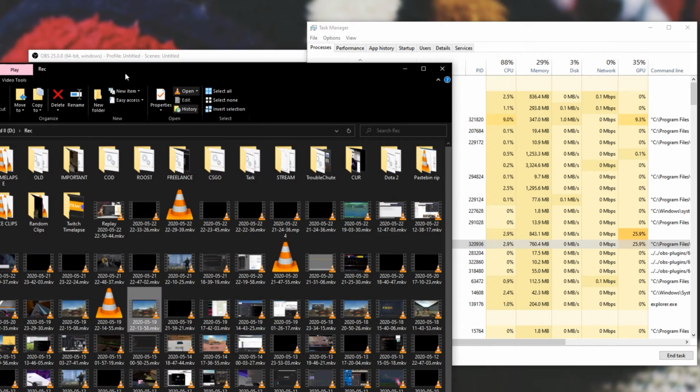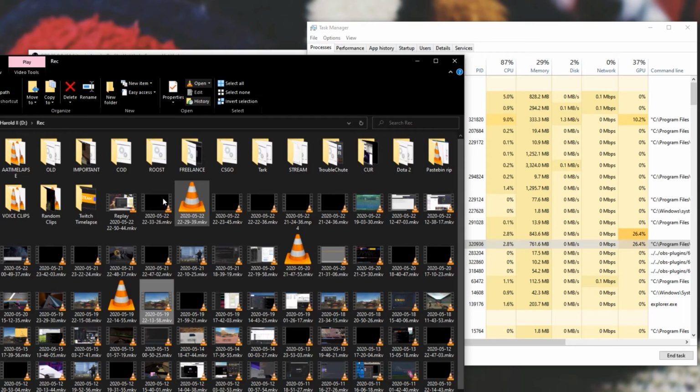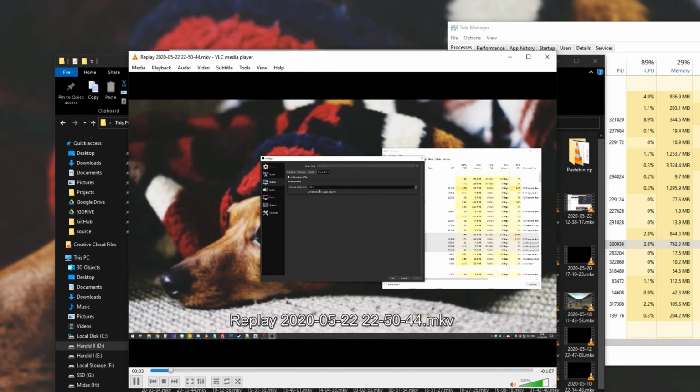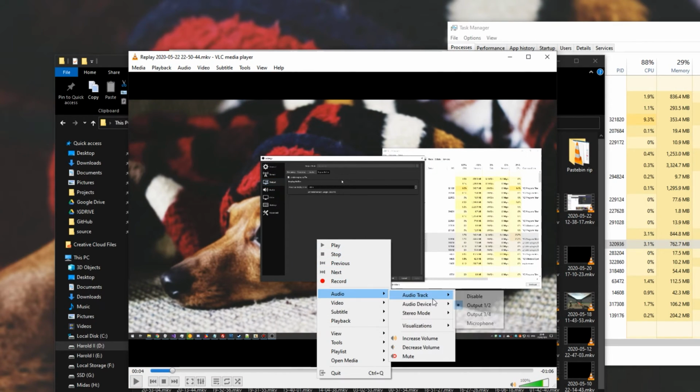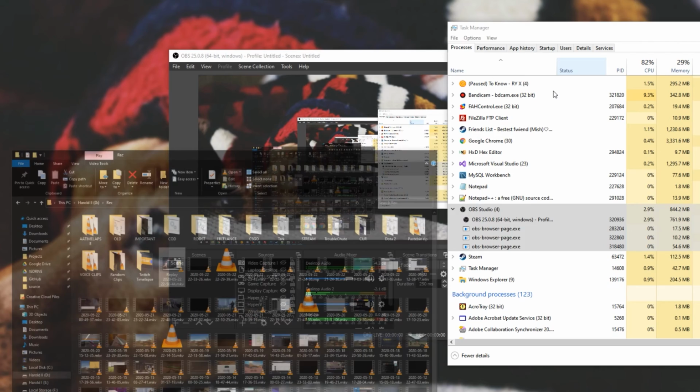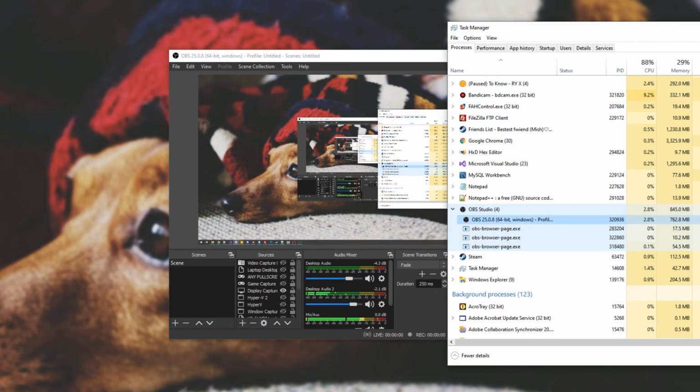And if I open up my recordings folder over here, we have a new video and it has replay followed by the date, .mkv, same format. If I open it up, you'll see our video over here. And if I open up the audio track options, I have my output 1, 2, 3, 4, and microphone. They're the different audio tracks: my microphone, PC sound, and Discord sound. And it's about 500 megs, which makes sense because this is about 700. OBS is using probably 150.